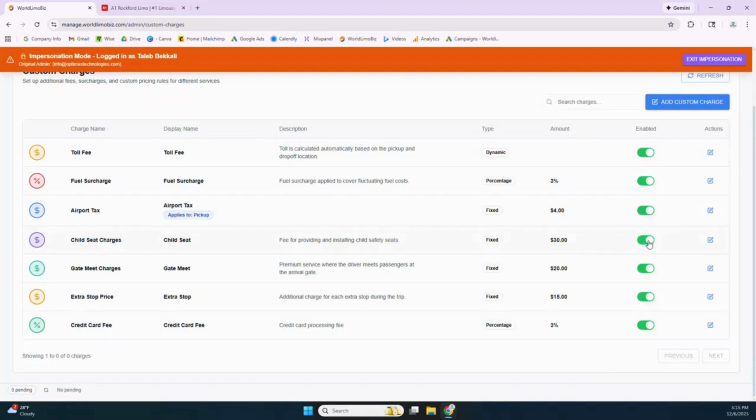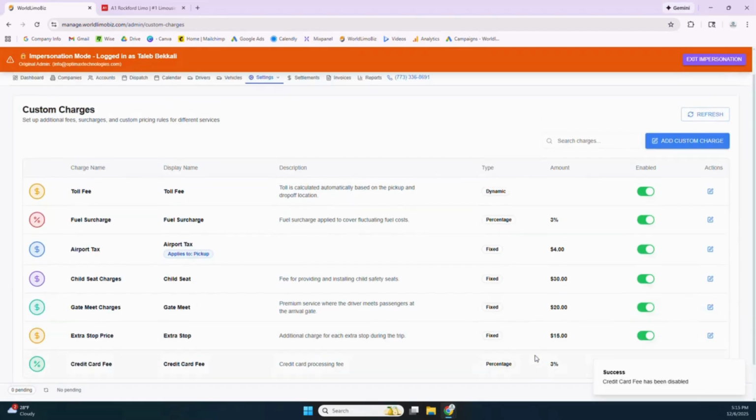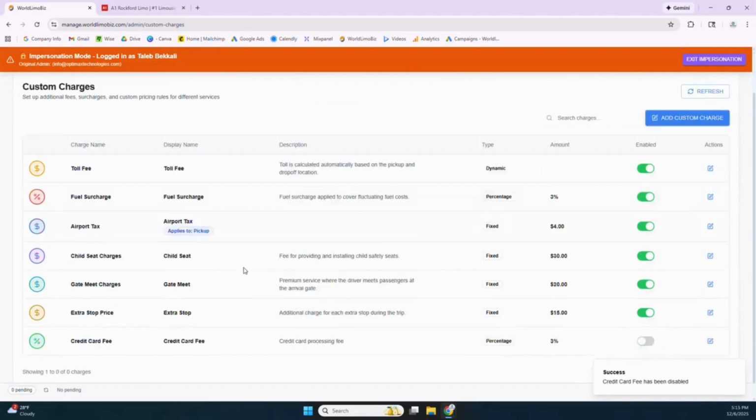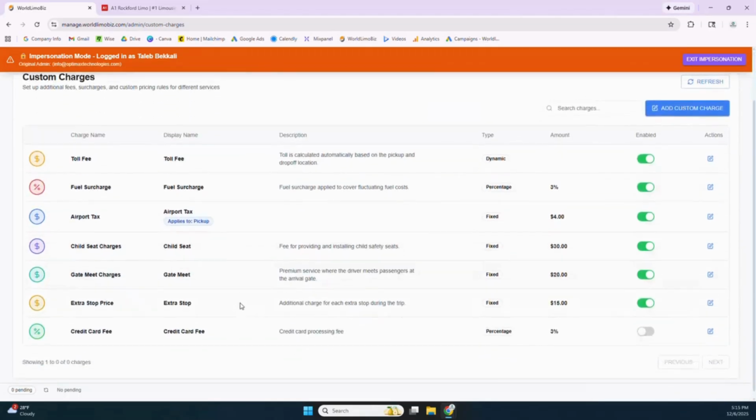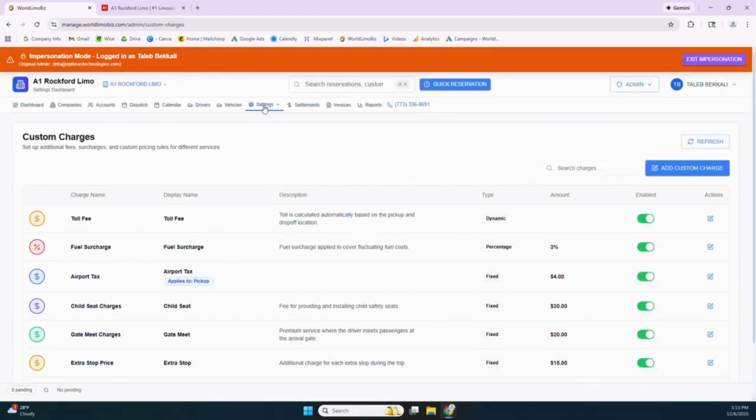And child seats, charging $30. If you don't want to use something, let's say you don't offer child seats, just turn this off and it will not show up. Gate meet, that's when you go to the airport with a sign, you want to pay for parking and all that. You can also offer that or not. Extra stop, somebody asks you for an extra stop, so you add that in there. If you want to charge credit card fees, I don't like that, so I'm going to turn that off. Okay, so as soon as you do this, your company is ready to go.